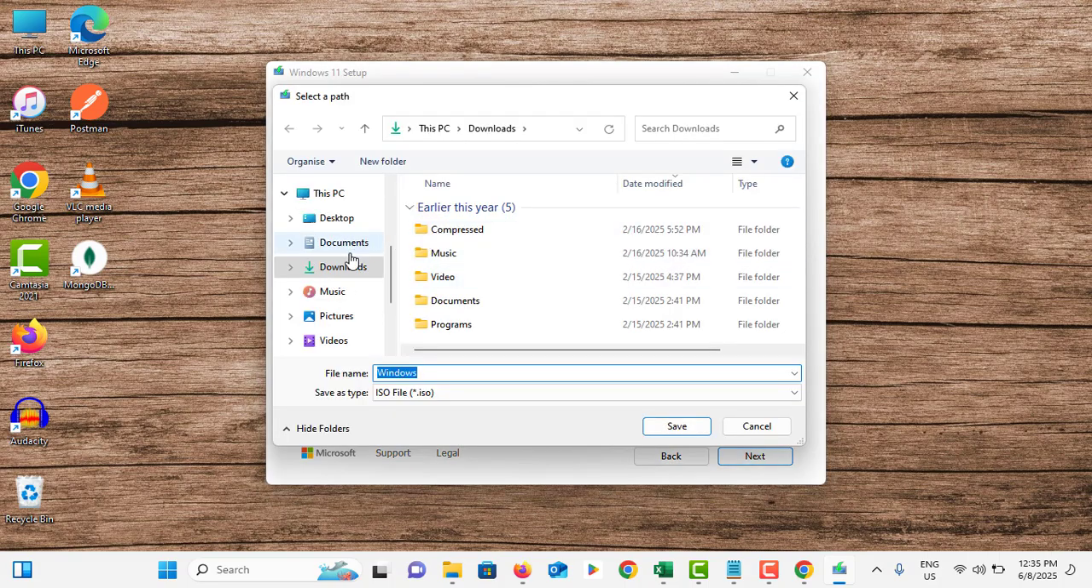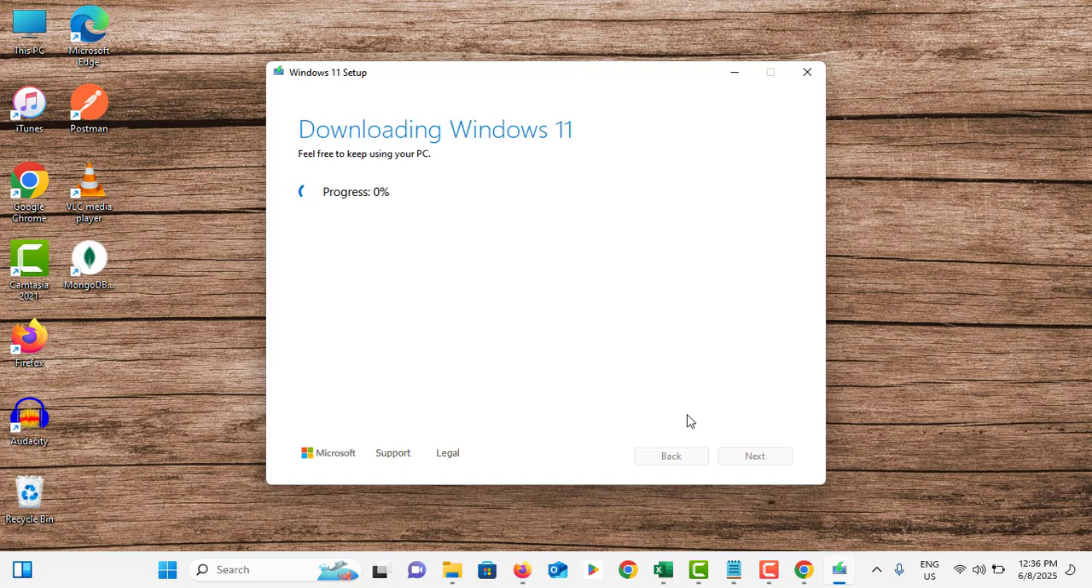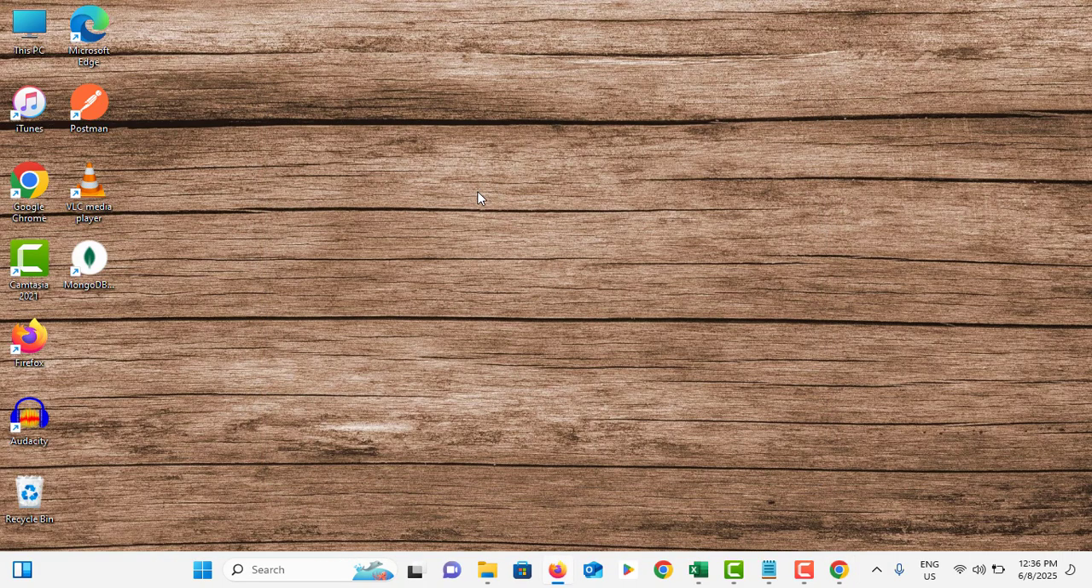Then you can select the location where the ISO file should be saved. After choosing your location, tap on open, tap on save. You can see it is downloading right now. Once it is completed, you can use that to install Windows. I am going to close that one because I don't need it right now.